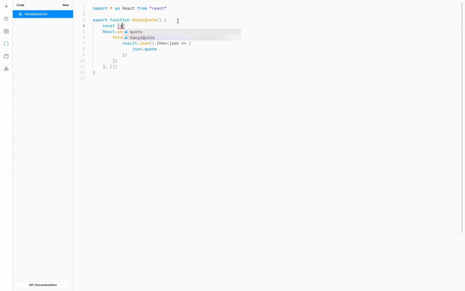To store this quote within our function component, we're going to use state hook. So I'm going to add quote and setQuote method, and I'm going to use React useState hook. Now the initial state will be just an empty string, and once we fetch the data and parse it as JSON, we just need to call setQuote and pass it the actual quote.